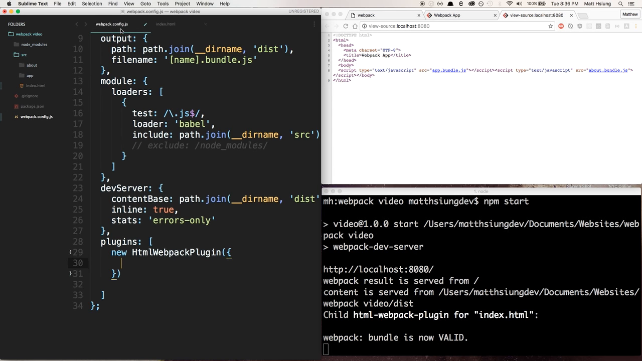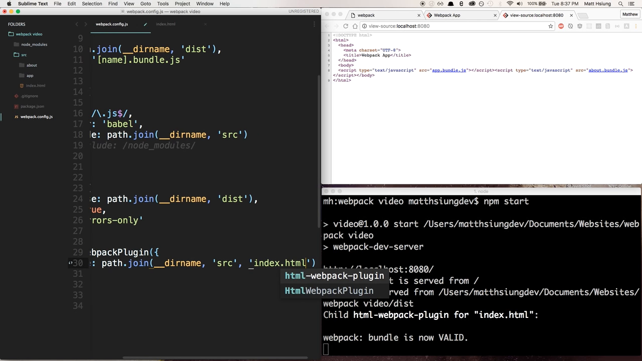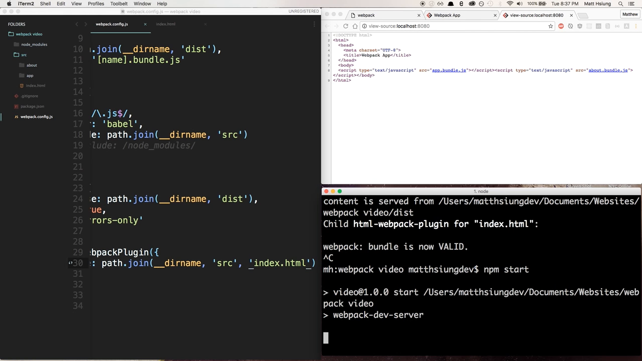So what we can do here is we can specify a template, okay? And template takes in a path to wherever you want your template HTML to be. So I basically want Html-Webpack-Plugin, instead of using a blank slate HTML file, I want it to use my file here as a template. So I'm going to do path.join, just do __dirname, source and index.html. Okay, so I'm going to close this out and run again. Now let's see what we get.